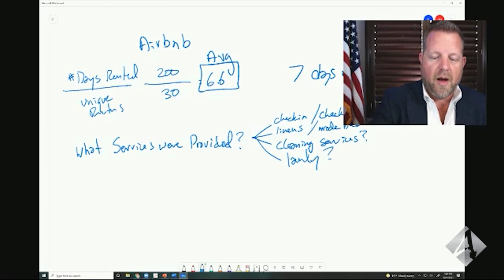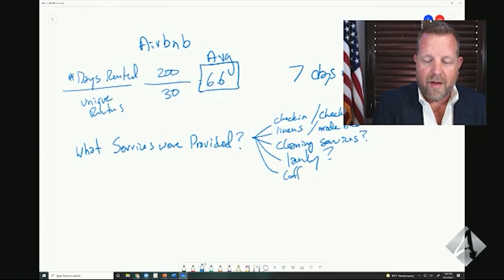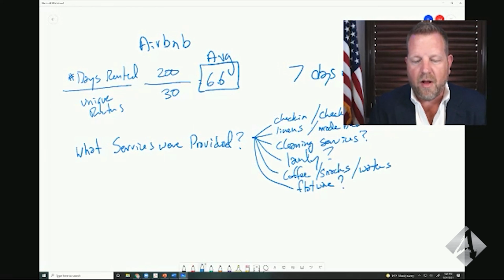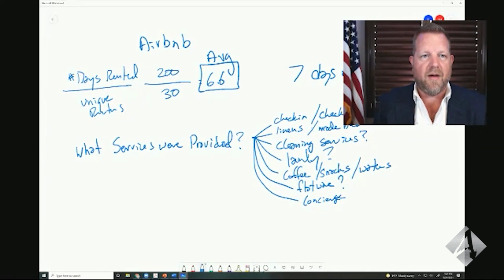First off, is there coffee, snacks? Is it waters and stuff in the fridge? Is there flatware? All these things, are they kind of, hey, is there a concierge? See if I could actually do that right. I know there's a G or something like that on it. Are any of these things being provided? Because it makes a big difference when you're talking about taxation on a certain type of taxation.